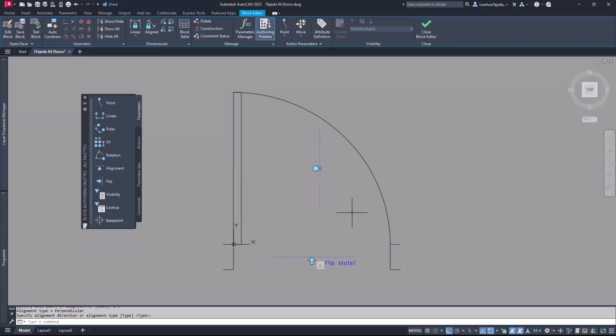So that should be a flip. Or did I pick alignment? Looks like I picked alignment by mistake. So let me undo that and try again. Flip. And it's nice because you can tell by the guides here. So I was able to pick that up real quick.